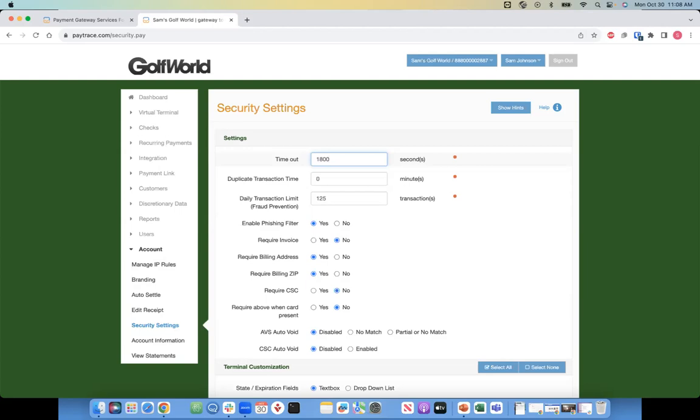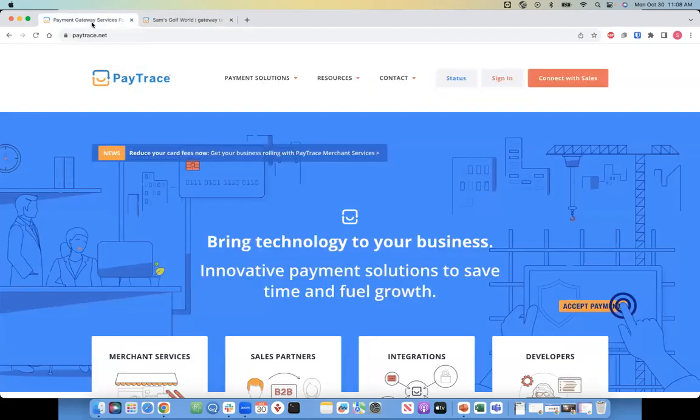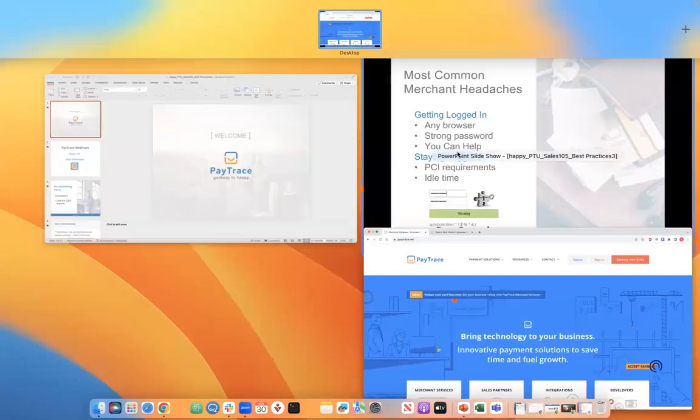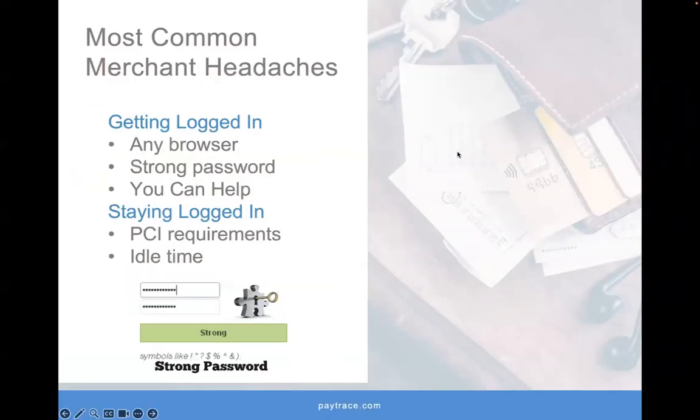30 minutes will take care of most people. But again, we do want to balance security with usability. So just keep that in mind. So I'm going to leave this idle here for a few minutes at least. So number one, pretty light, honestly.